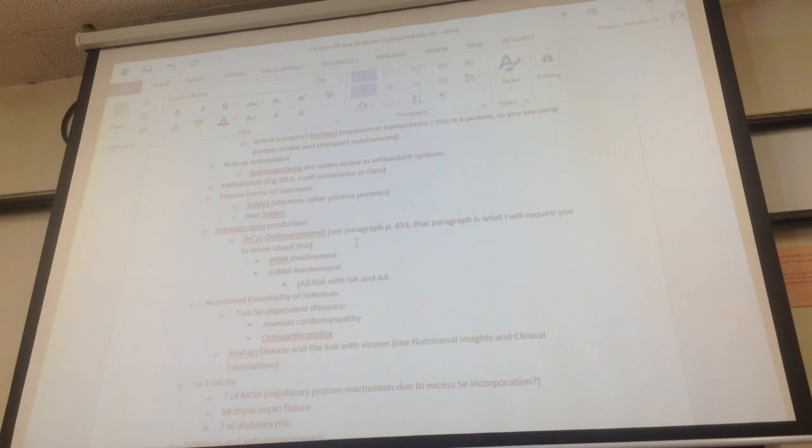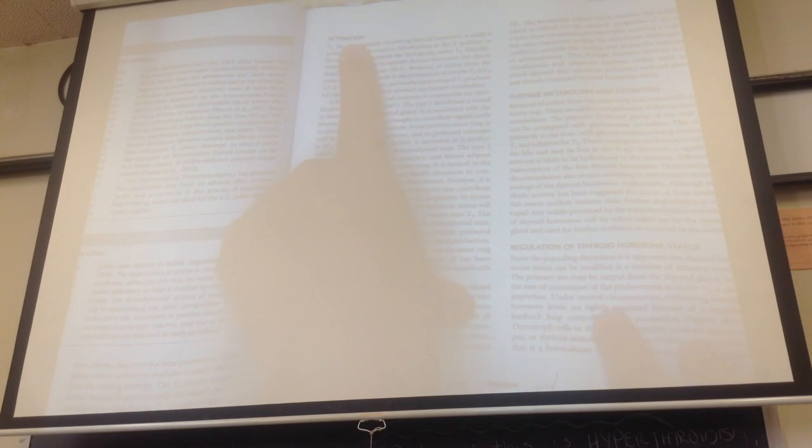Back in the iodine chapter, but it's just repeated in the selenium chapter. Did you say 853? Yeah, so going back to 853. All I want you to know about this is, so at the very top, you see, so if you go back down, okay, so let me show you. So this is page 853. We're still in the iodine activation.